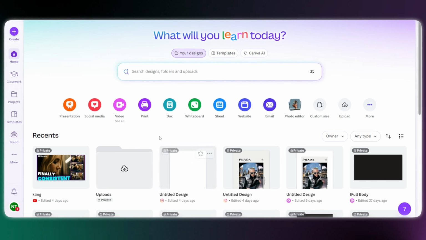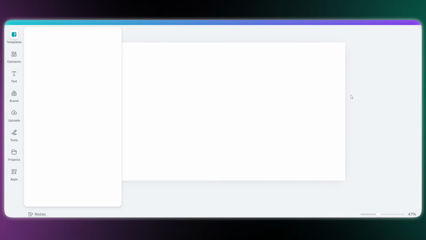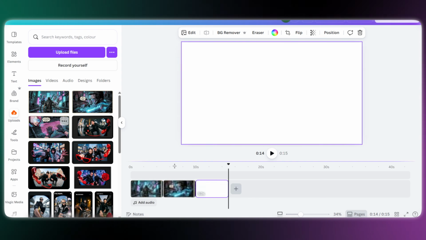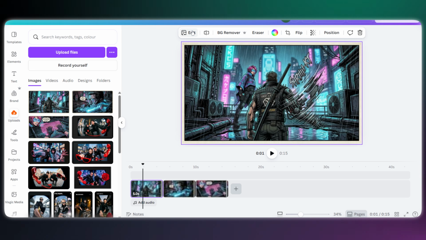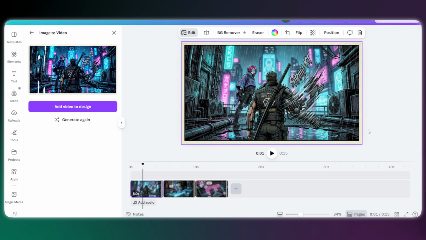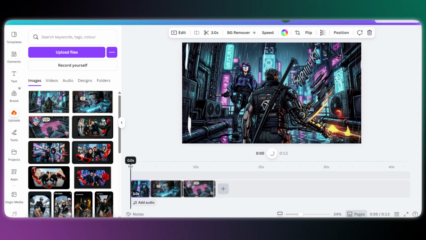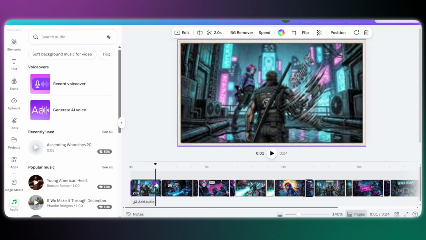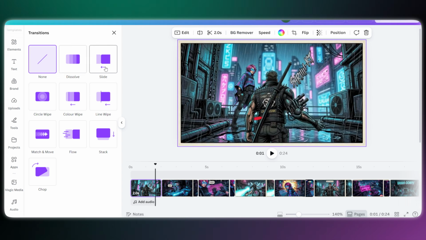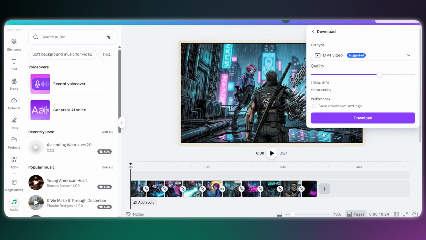I'm using Canva to pull this all together. You can just upload your comic pages here and download them as a PDF if you want a book, but I like to do this instead. I select an image, go to Edit, and choose Image to Video. This generates a 3-second animation for each page. I'll just repeat that for all the panels to give the comic some life. Now I'll just add some basic transitions between the clips. Once that's done, I export the whole thing as an MP4.